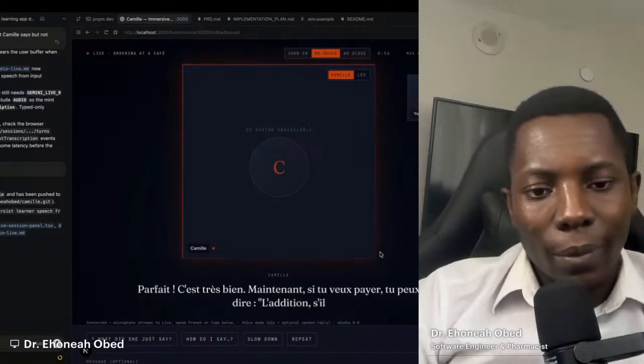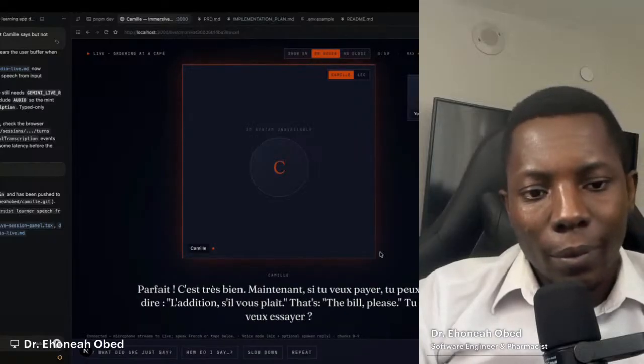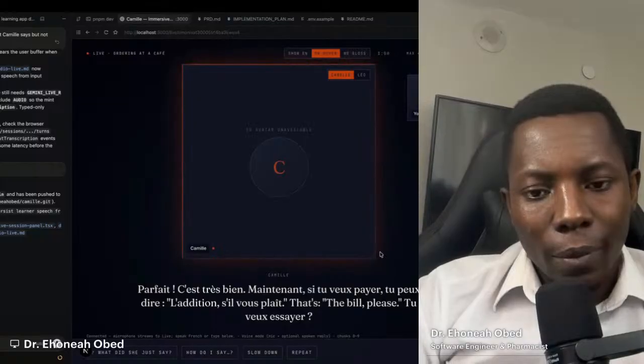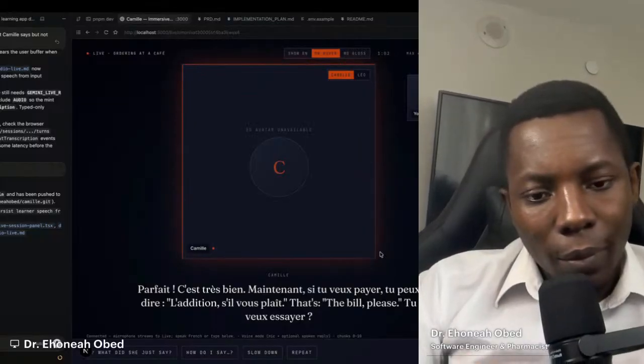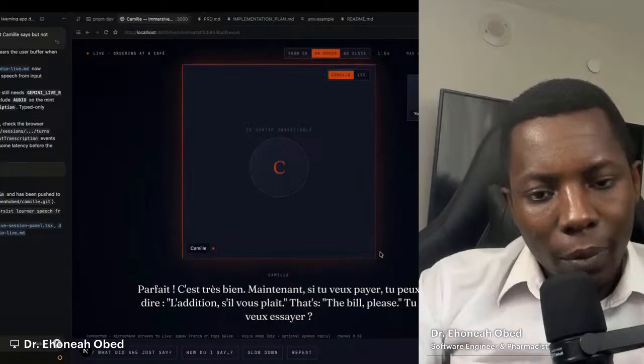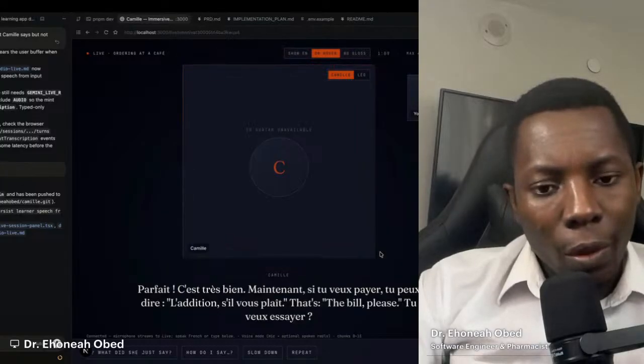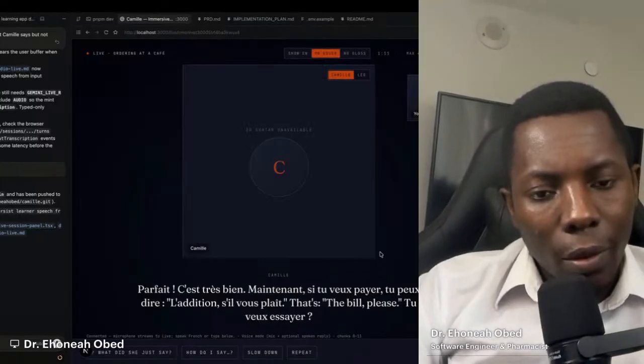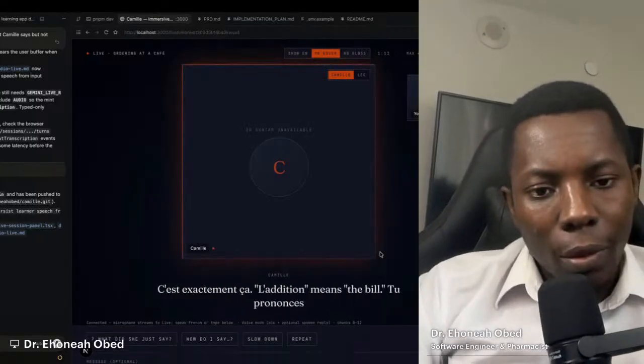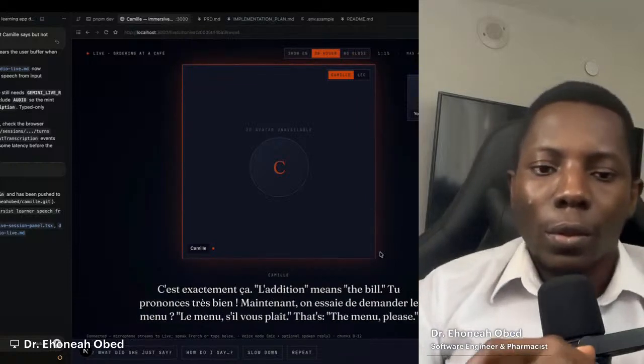Parfait, c'est très bien. Maintenant, si tu veux payer, tu peux dire l'addition s'il vous plaît. That's the bill please. Tu veux essayer? So the bill is l'addition. Is that it? C'est exactement ça. L'addition means the bill.